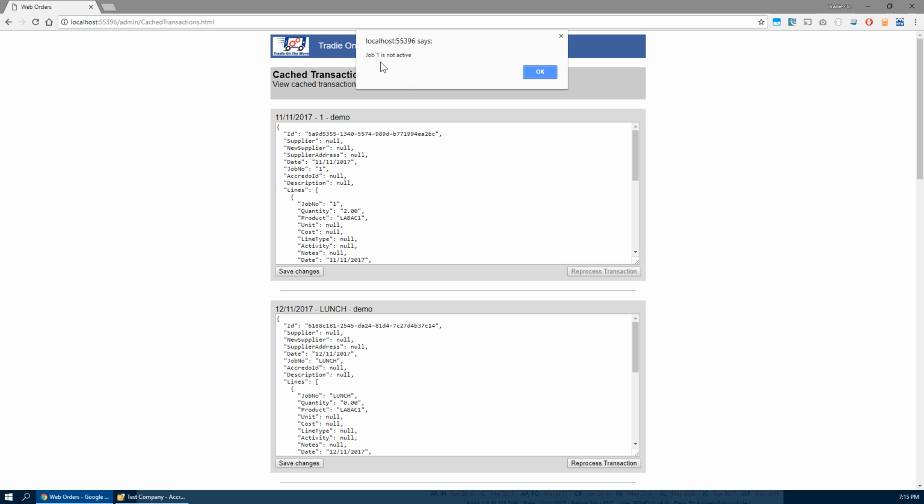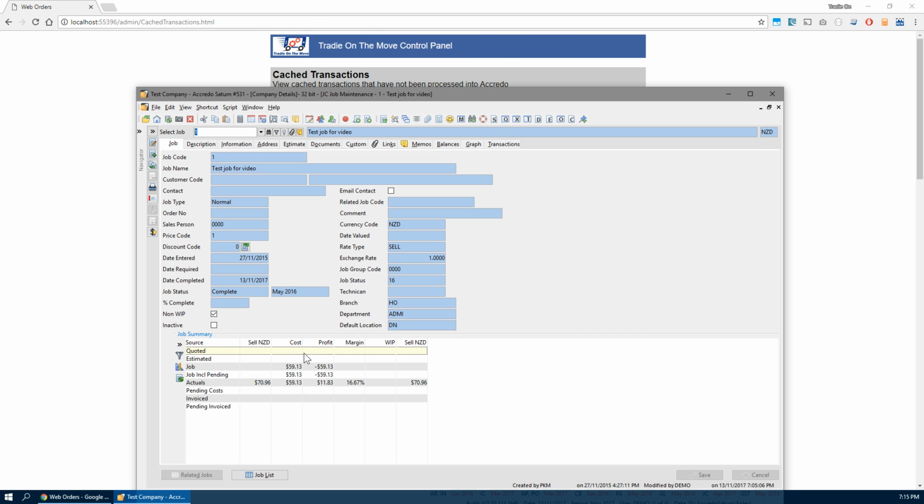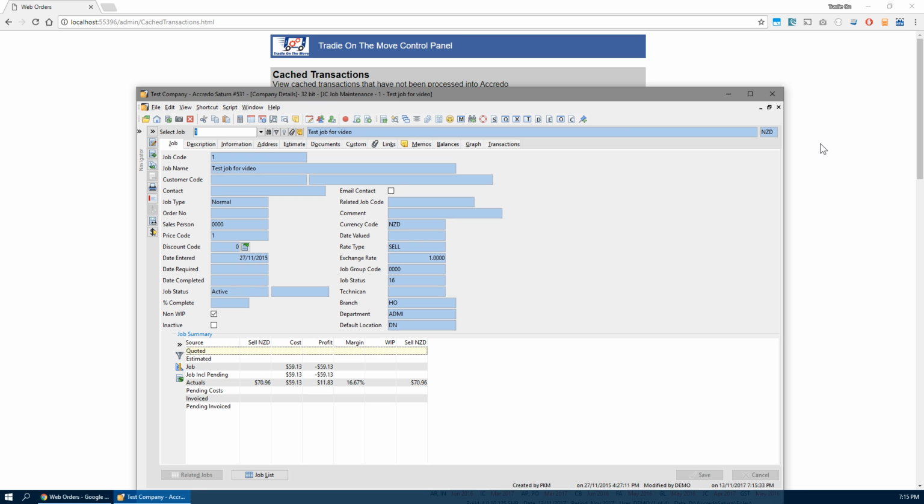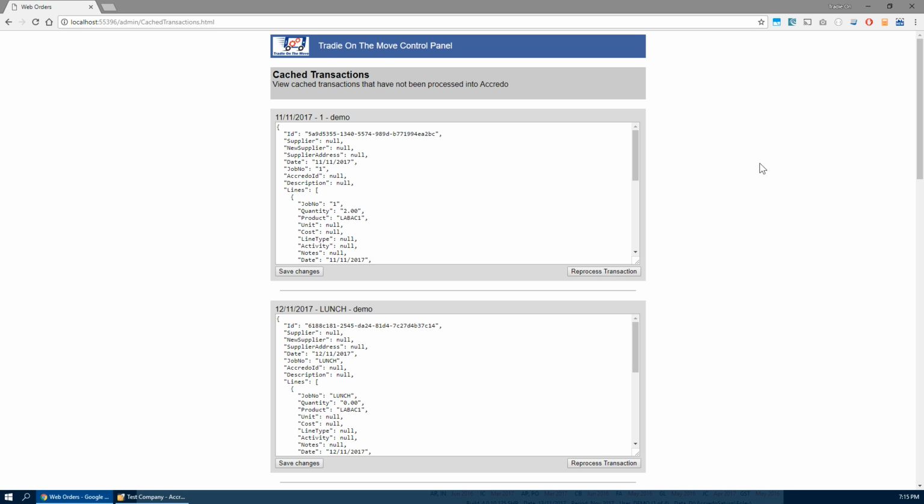In this case, I can see job 1 is not active. I can say, right, I know exactly what I need to do. I can open my Credo ledger, find that job, and I can mark the job as active and hit save. Now I can return to the Case Transaction screen inside the Tradie on the Move control panel and reprocess the transaction. Transaction successfully processed, and that one then disappears from the list.